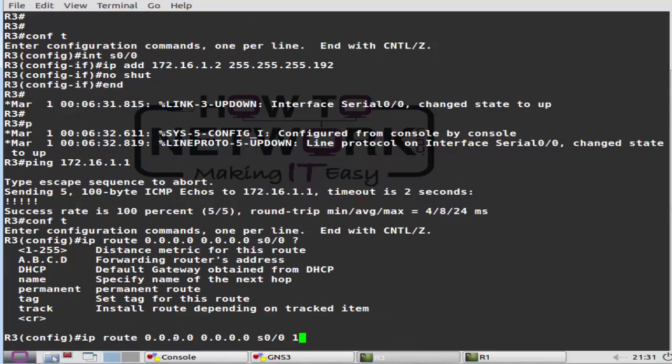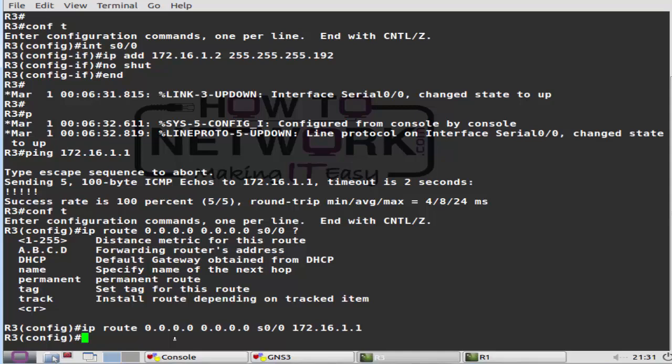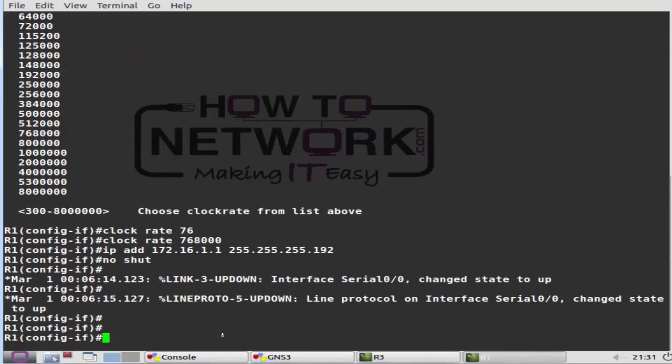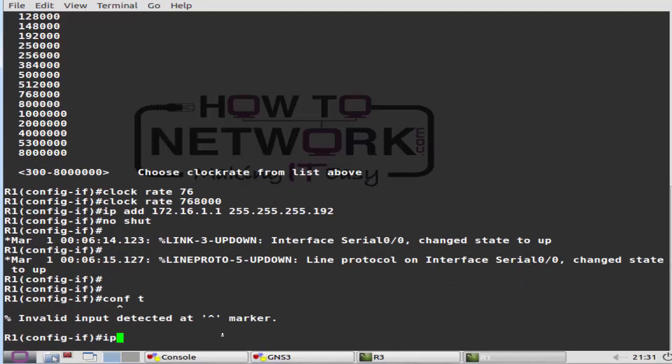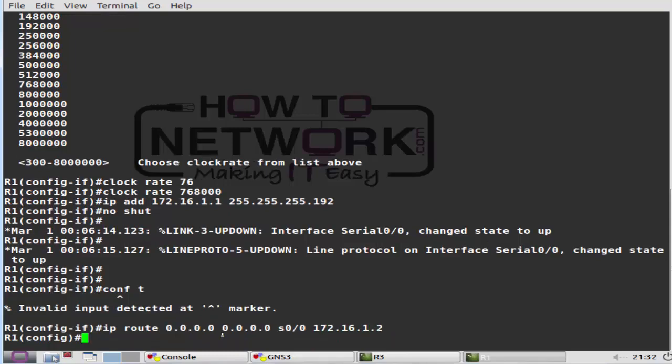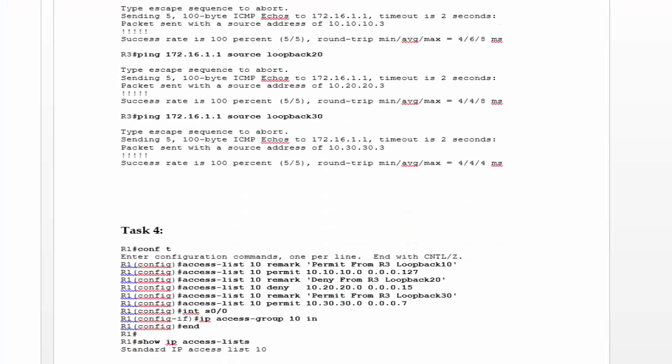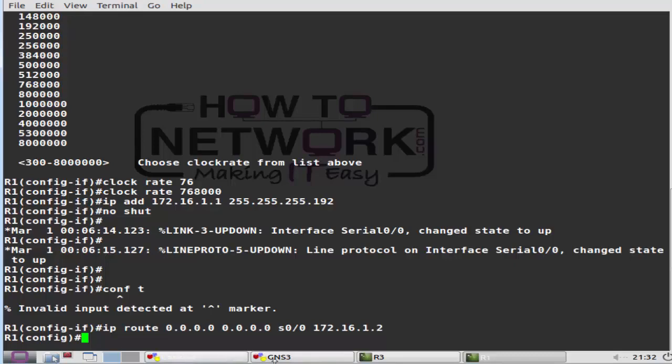Any traffic for any network will go out of serial 0/0, and you don't have to, but you can add the next hop IP address also. Just a quick check of the lab to see what we have to do.